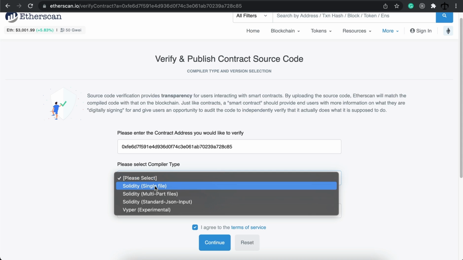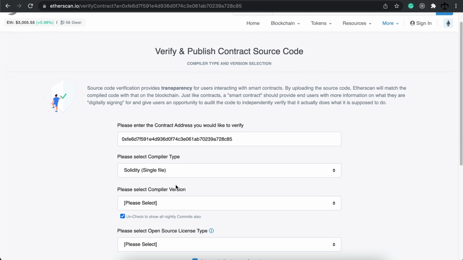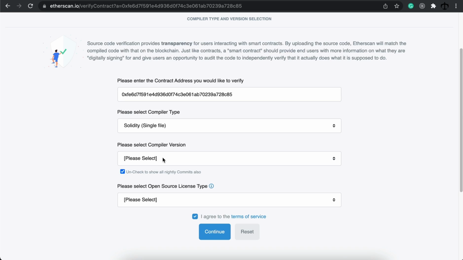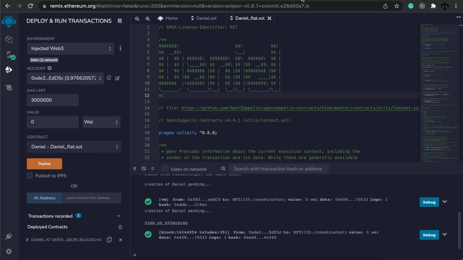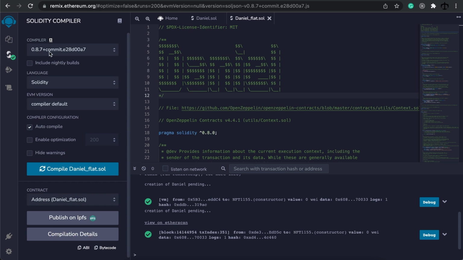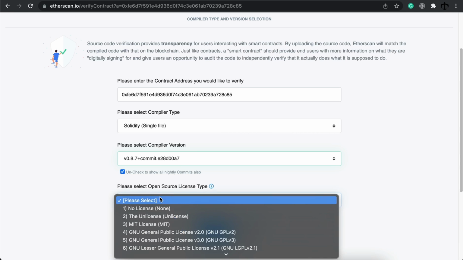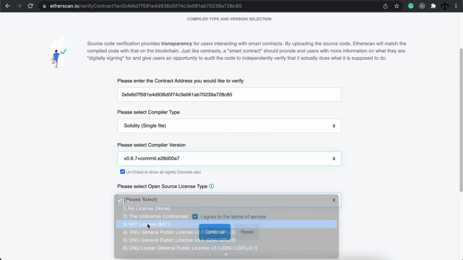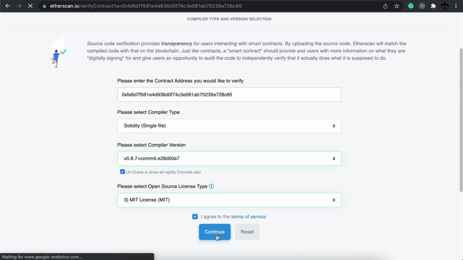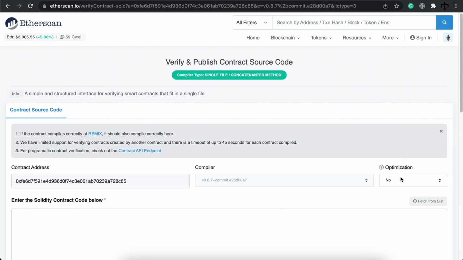We're going to select single file because we flattened our file. Then the compiler type, I'm going to use 0.8.7 because I know if we go to Remix and we go up here, this is the version that we used. Then we had auto compile, but there was no optimization, keep that in mind. If we go back, we can just select the license type, which is MIT. Click Continue. Once we get to this page, we can leave the optimization to be no.